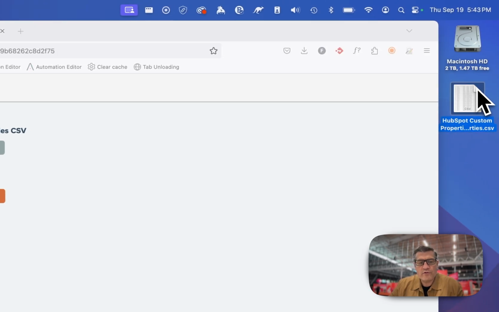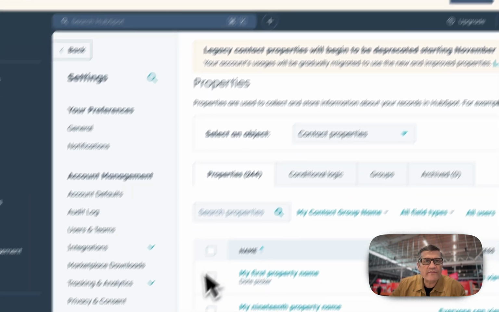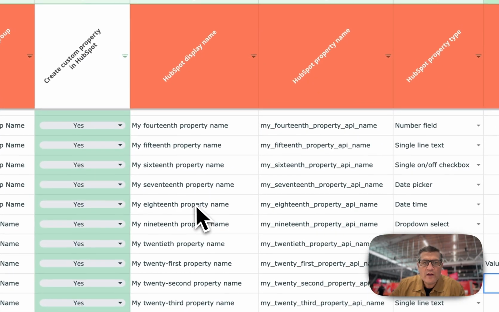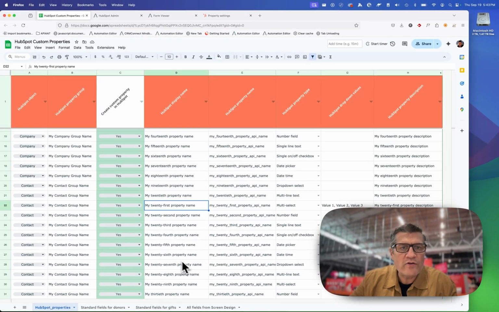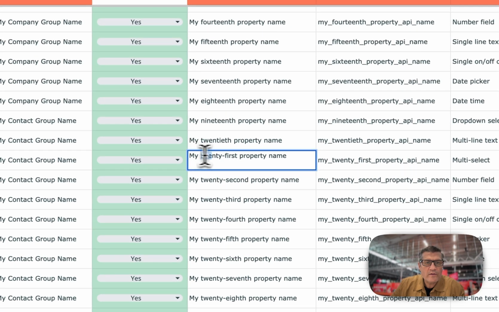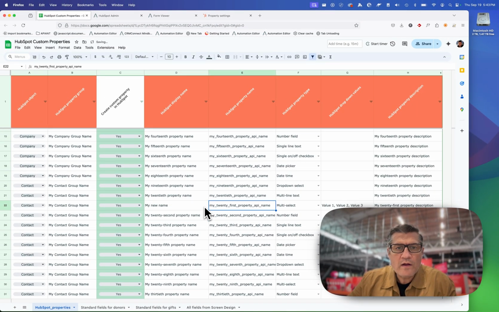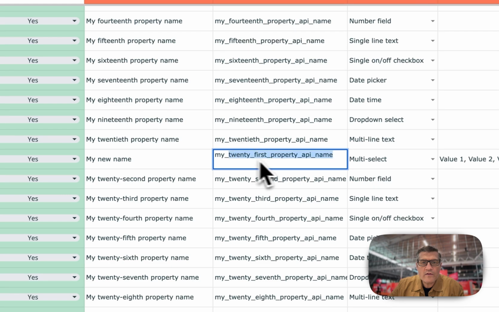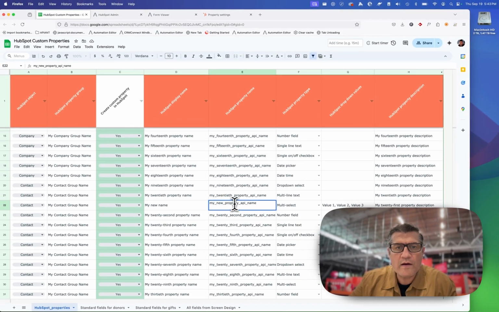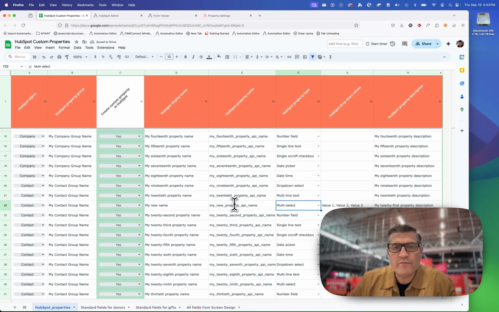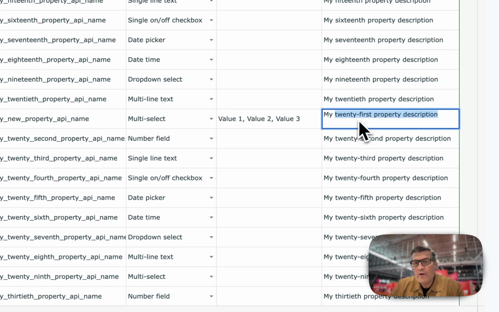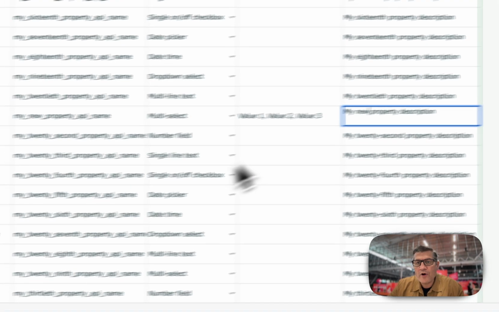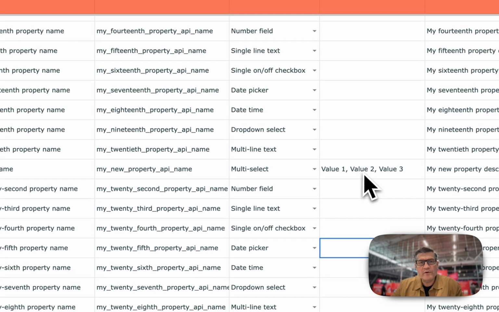And I'm going to create a brand new property just so I can test it here. So we're going to create a property. We're going to call it my new property name. And then my new property multi-select, good. Just so we have a new one to look at. Or here I'll call it my new property as well. So we should have value 1, 2, and 3 when we're done.